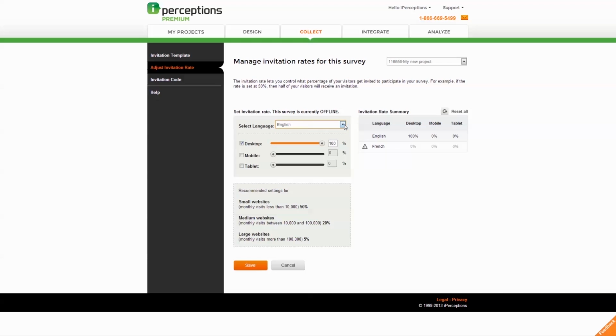We do provide some recommendations for invitation rates below based on the number of visits that you receive to your website. If you're unsure of which invitation rate to use, we often recommend starting at a low rate, like 5%, for about a day or so to get a sense of what your collection looks like. Then you can start adjusting the invitation rate to a level that you're comfortable with.